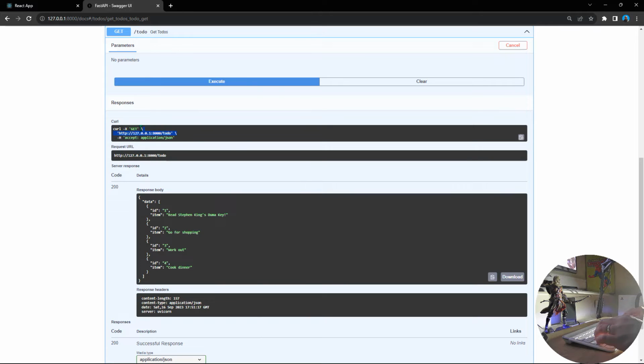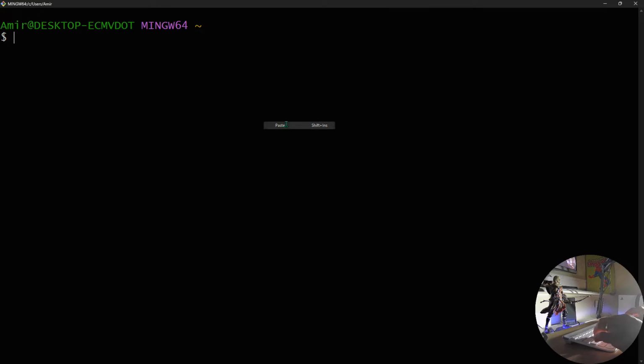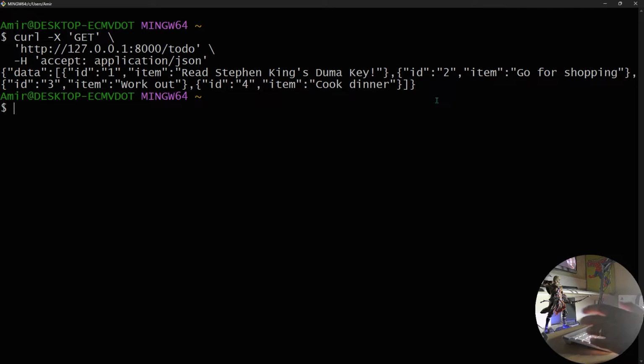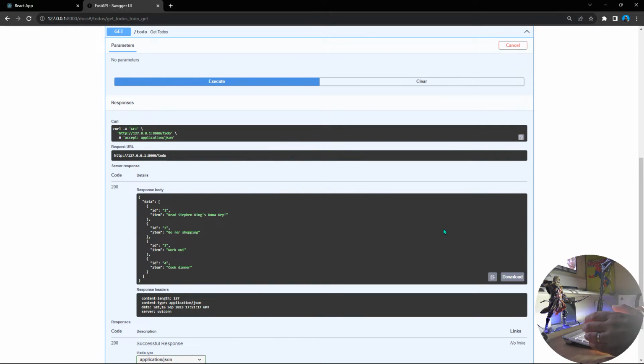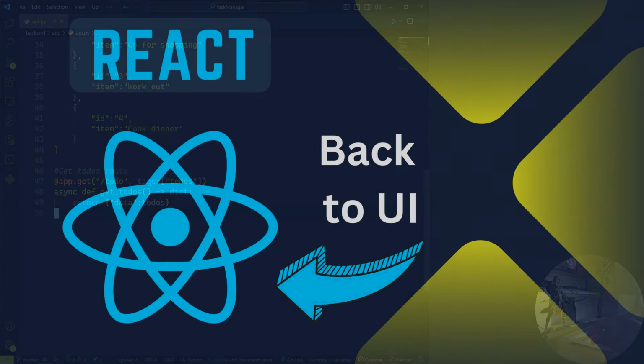And if you're working on Mac or Linux, you can take that curl, and I will go here to my Git Bash, paste that here, and you will have your to-dos list. All right, so the server is responding perfectly. We don't get any errors. And let's get back to React.